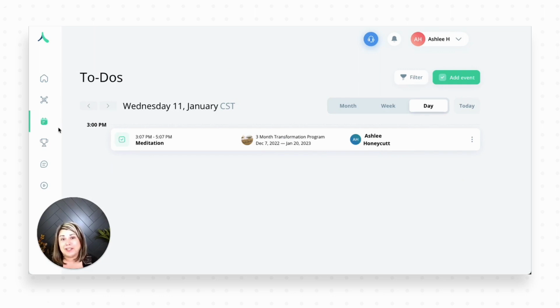You have full autonomy to use this to-do calendar in whatever way makes the most sense for you and your clients. That's the beauty of it.